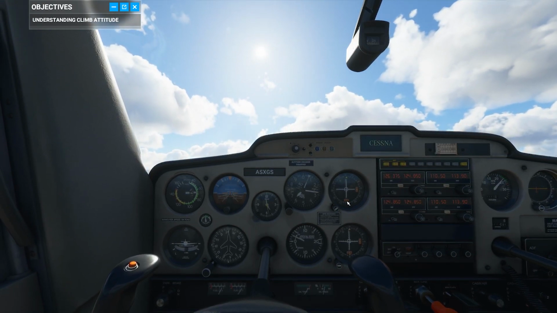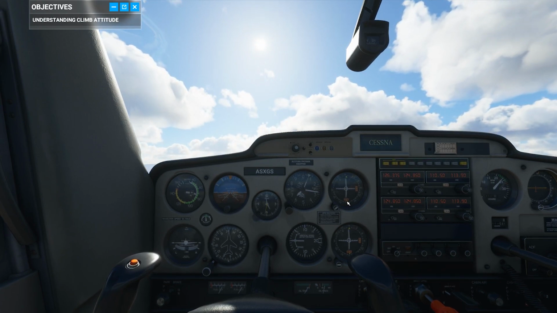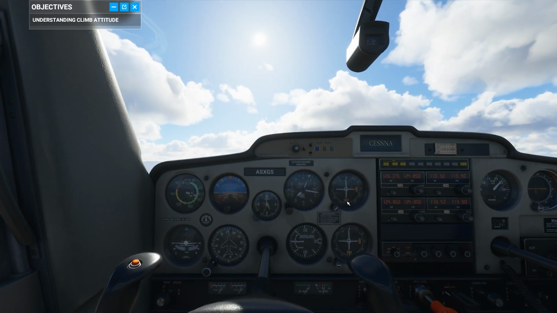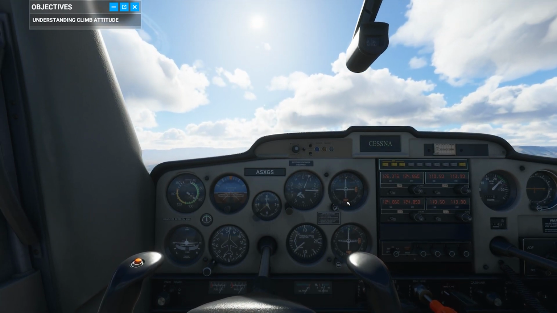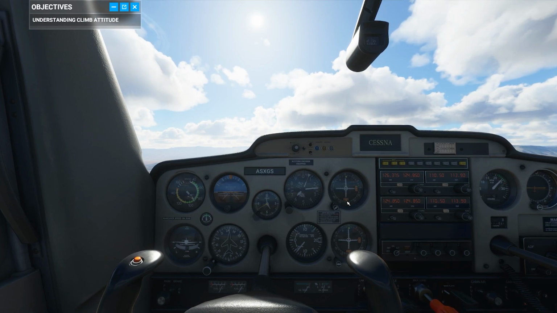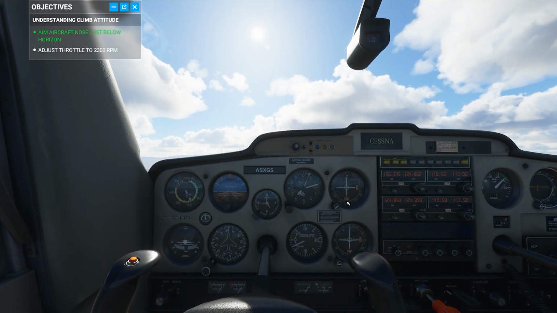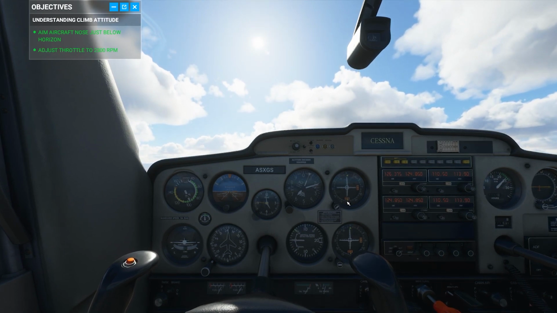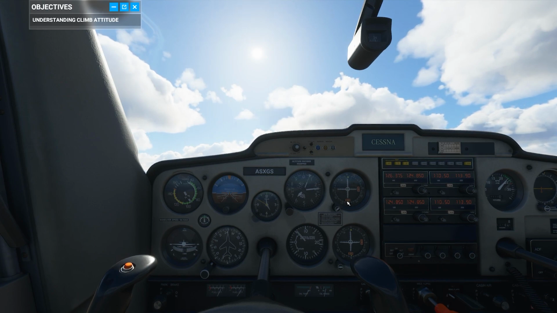Go on, let's get back to a cruise attitude. Ease up on the yoke and aim your nose just below the horizon. Then throttle back down to 2300 RPMs. Nice job. We're now set up with the same attitude and power we had at the top of our lesson.